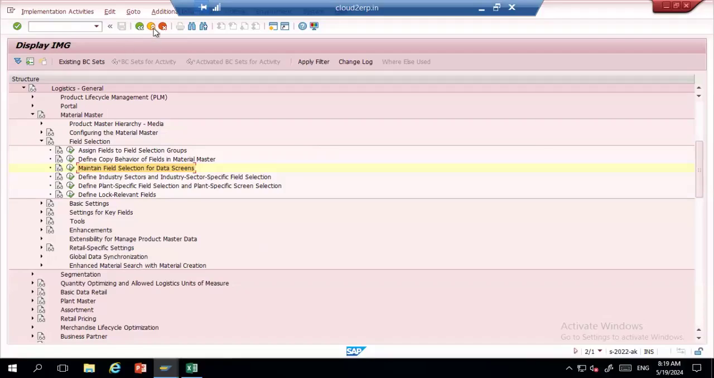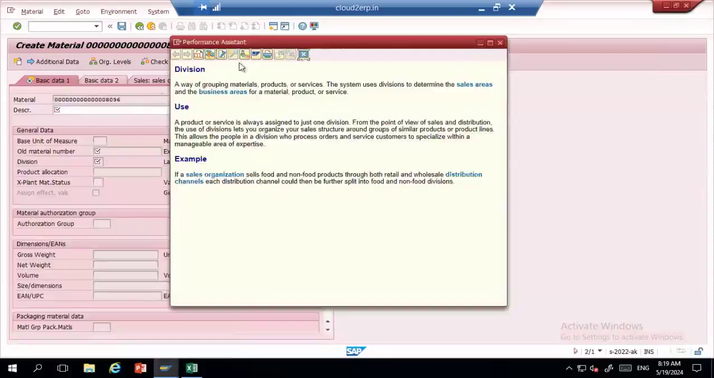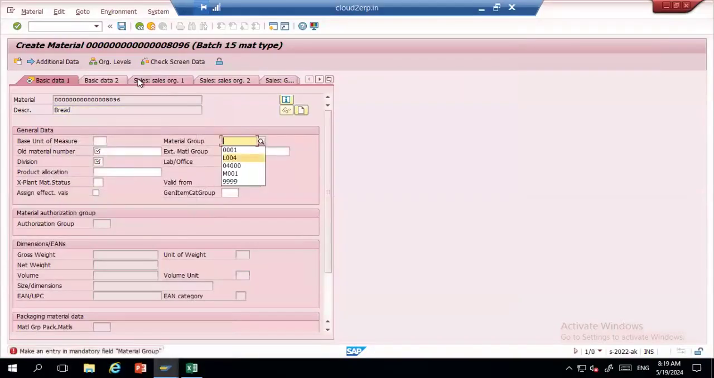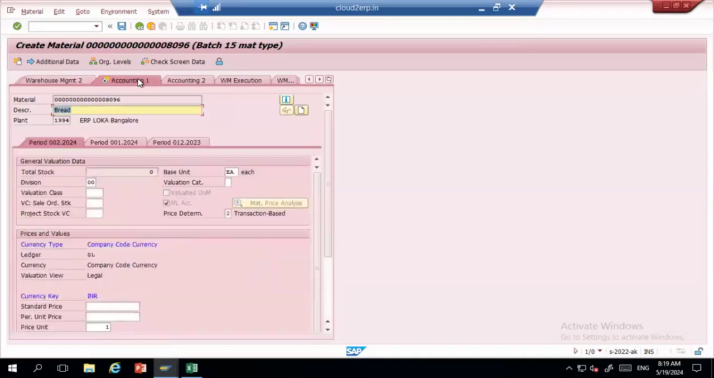And I wanted to cover one more thing. So when we create a material, let me create a complete material. Here in the accounting view, we have this material ledger activated. If I try with your plant, you will not be able to see this material ledger activated.